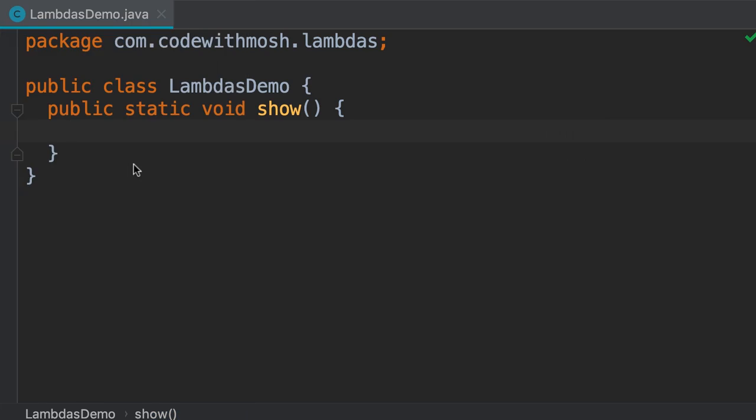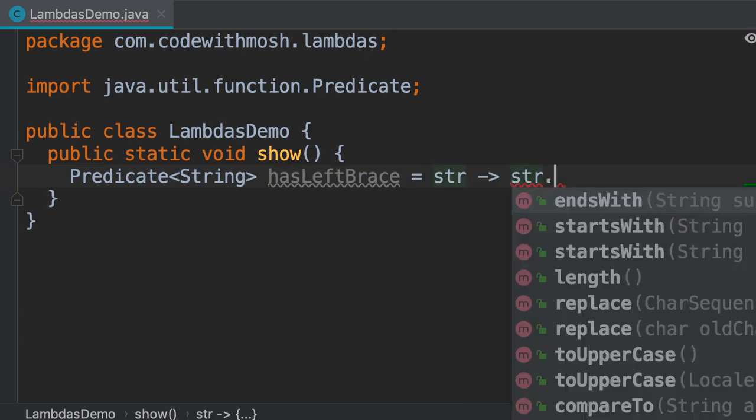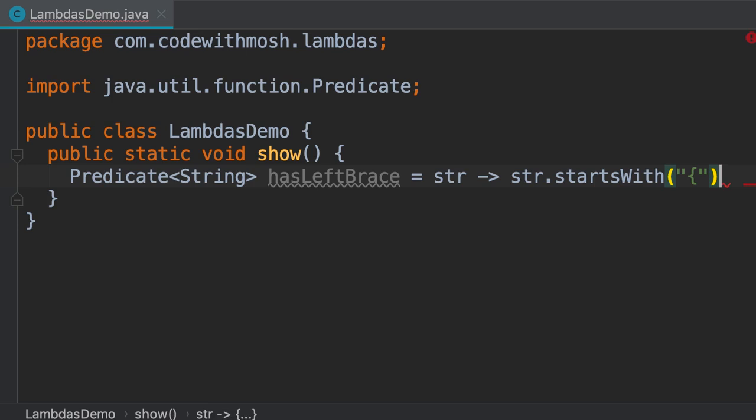So we talked about composing functions to build more complex and interesting functions. We can also combine predicates to build more complex predicates. Let me show you. So I'm going to declare two predicates. A predicate of a string called hasLeftBrace. So str goes to str that starts with a left brace. That's a small reusable predicate.